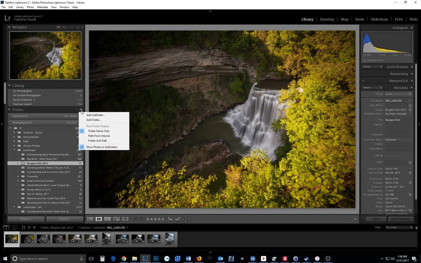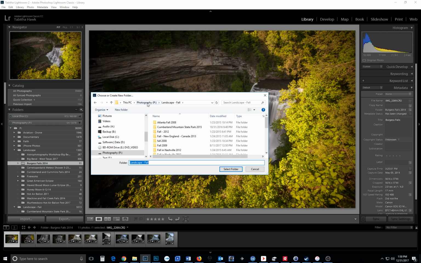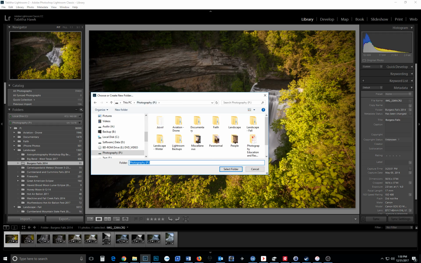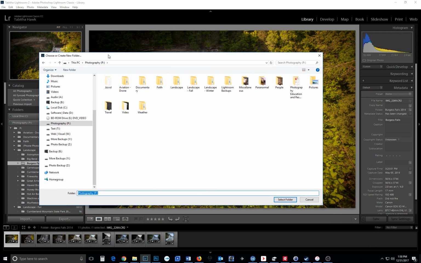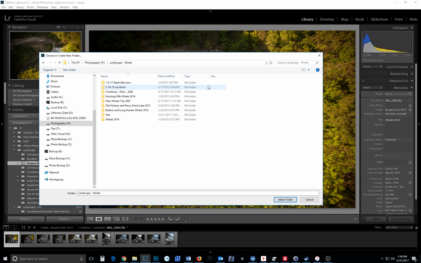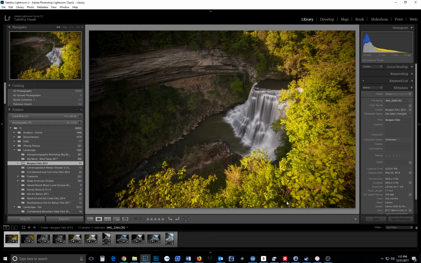I click over here under folders. There's a little plus sign, and then I hit add folder. In this case, I have a P drive just for photography. It's a 4 terabyte hard drive, and these are the folders I kind of organize them in. And this is under landscape and winter and under tasks. So we'll select folder.